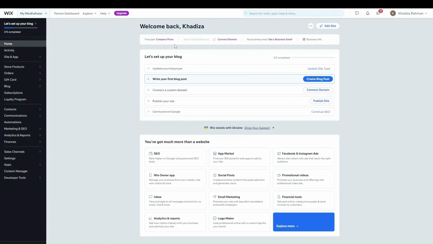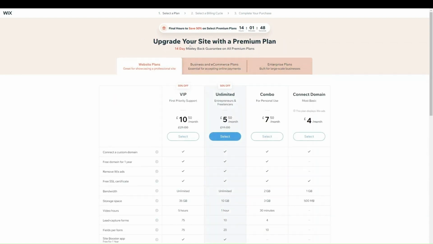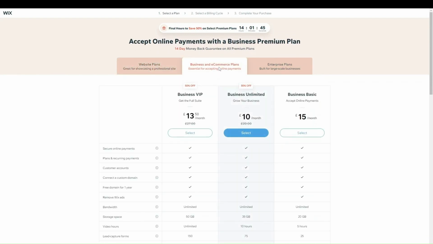And you want to click on compare plans at the top here. And this will take you to the Wix plans. Wix, as you know, has several different plans. It's separated into the basic website plans, which are good for basic brochure-style sites. Then you've got the business and e-commerce plans, and that's obviously for your e-commerce website. And then you've got enterprise plans.